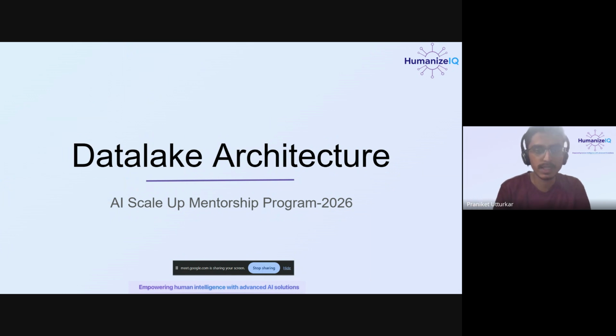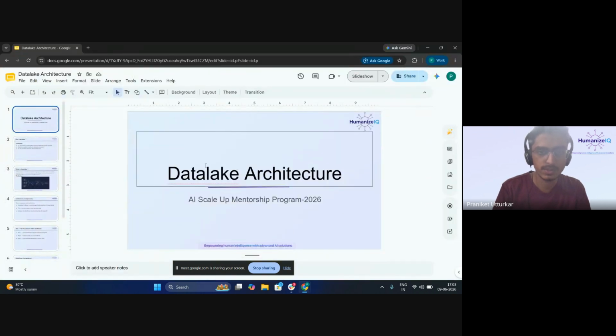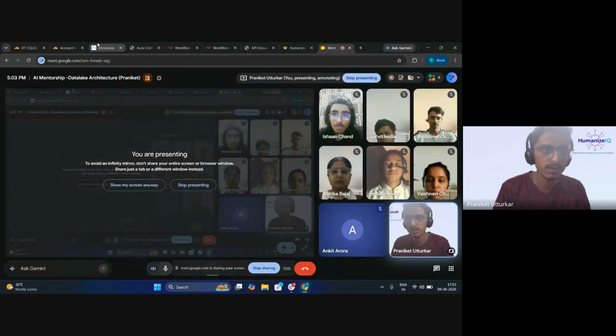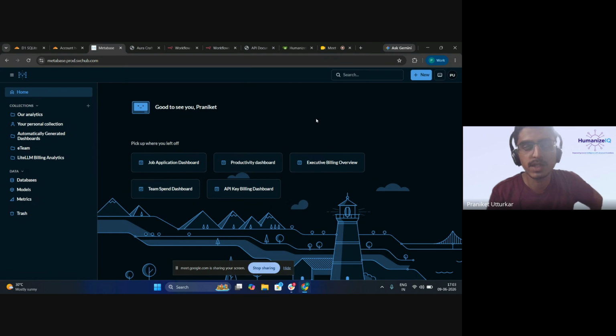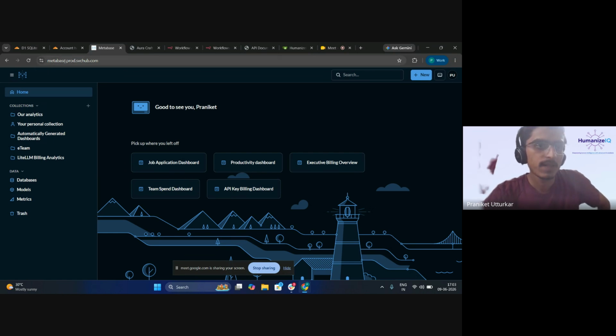Before going to the data lake, I will introduce a small tool called Metabase. Afterwards, Yashika will go into detail on Metabase. I will give a brief overview of it because it is connected with the data lake. Basically, Metabase is a presentation tool. With the help of Metabase, we can create reports.